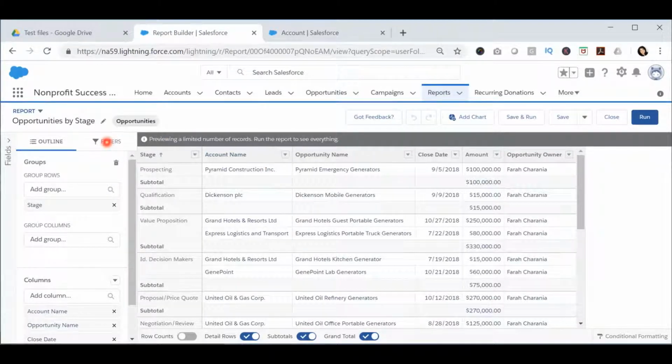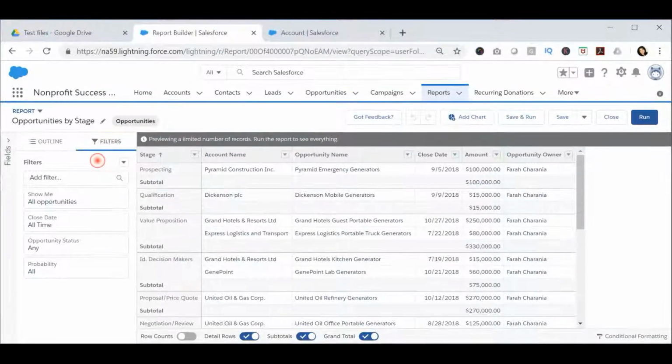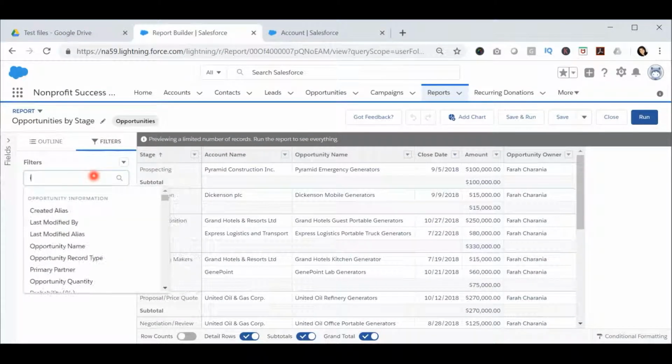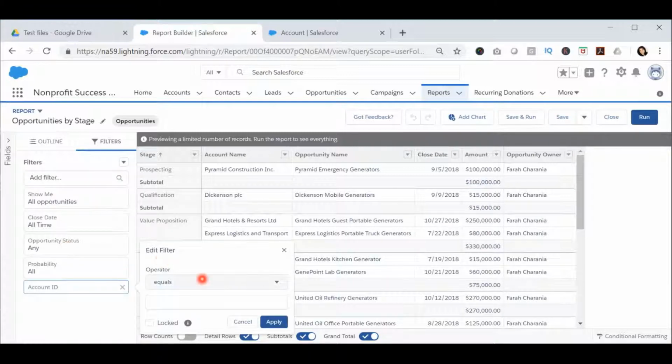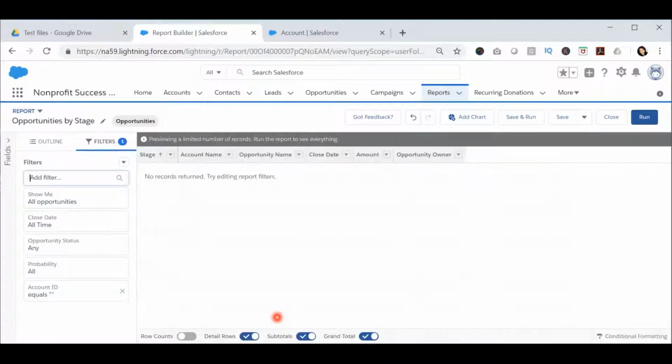So I will go to the Filters tab, add a filter for account ID, and here is where I will set it equal to nothing. So I will leave the value blank and press apply. You will notice that the data disappears from the report. This is expected because we are taking away the account ID information, so it doesn't know what to filter by.